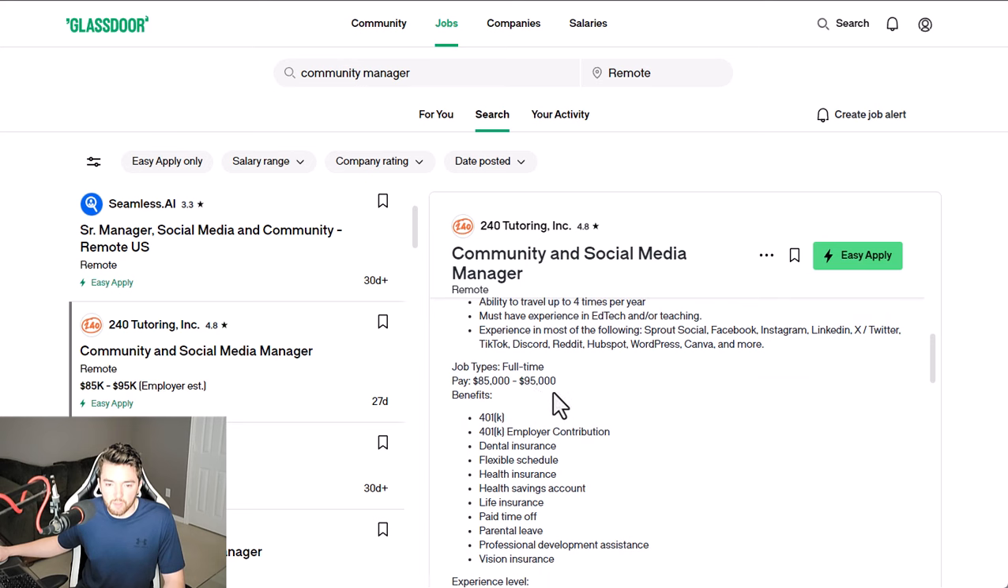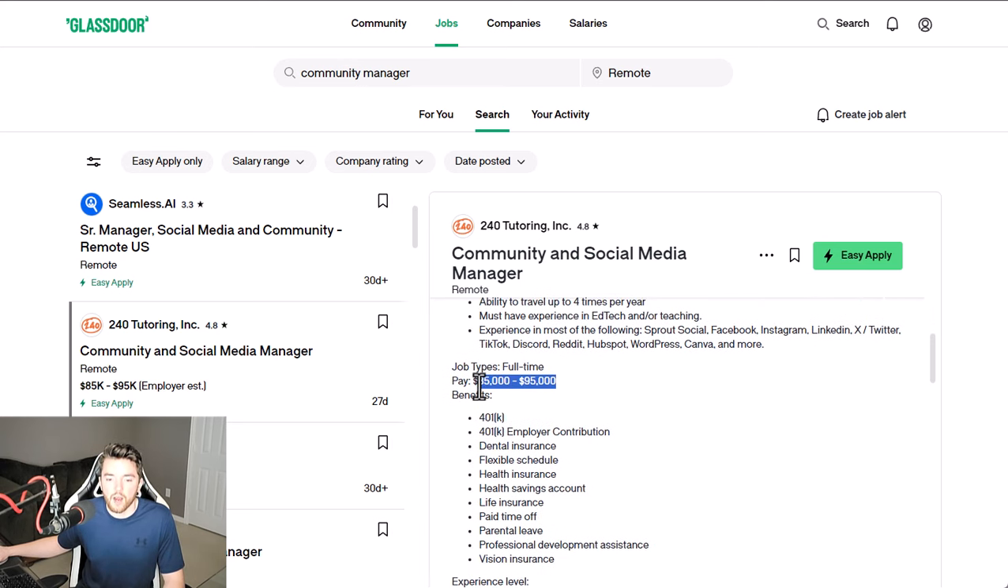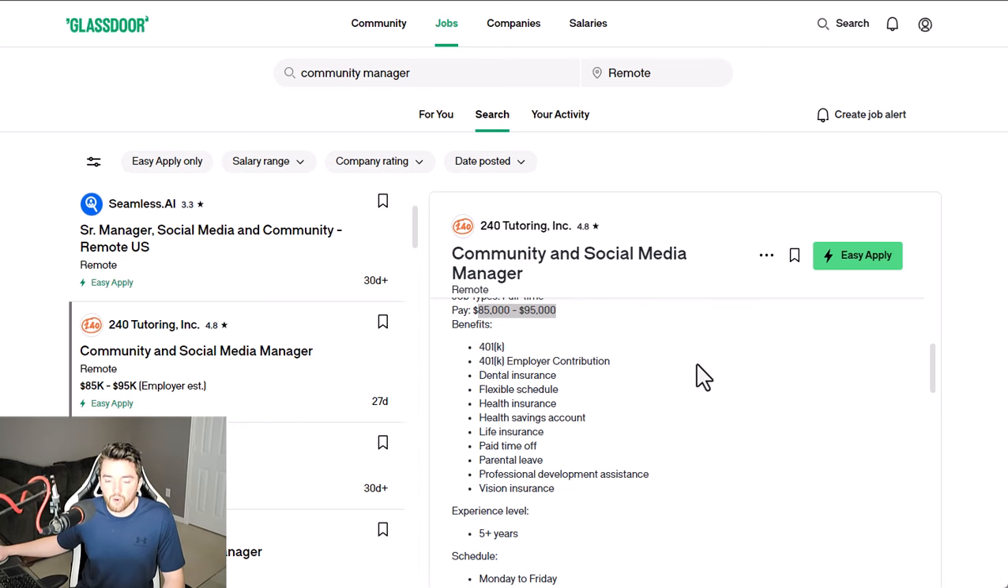And you also see the pay is really good for this job, actually. They don't seem to have a set amount of years required for this job, but yet it pays up to $95,000 a year full time. So benefits here: 401k, 401k employer contribution, dental insurance, flexible schedule, health insurance, health savings account, life insurance, paid time off, parental leave, professional development assistance, and vision insurance.